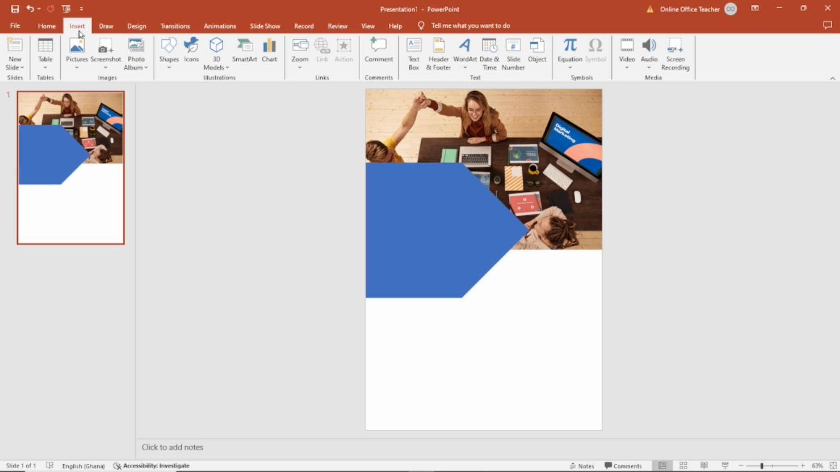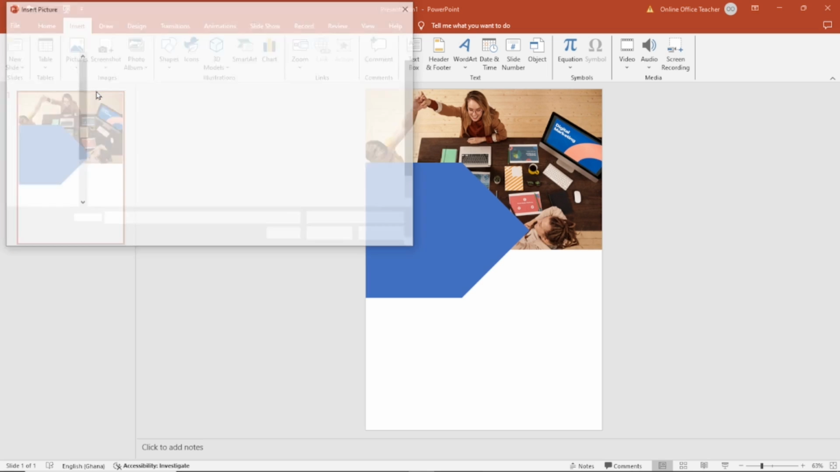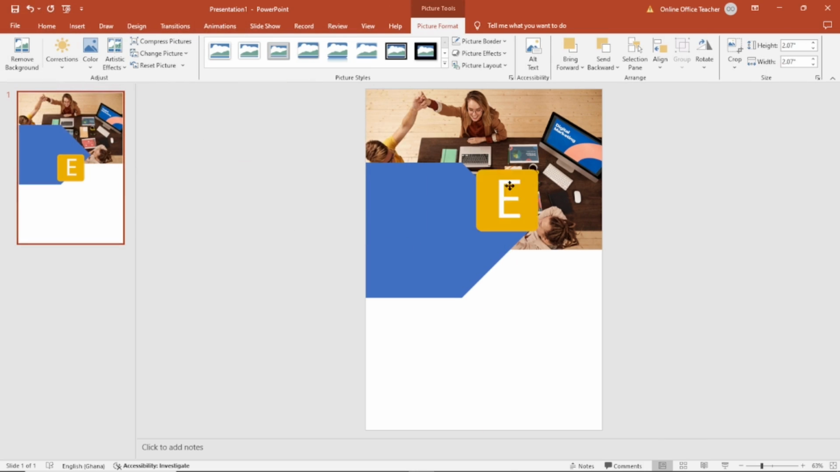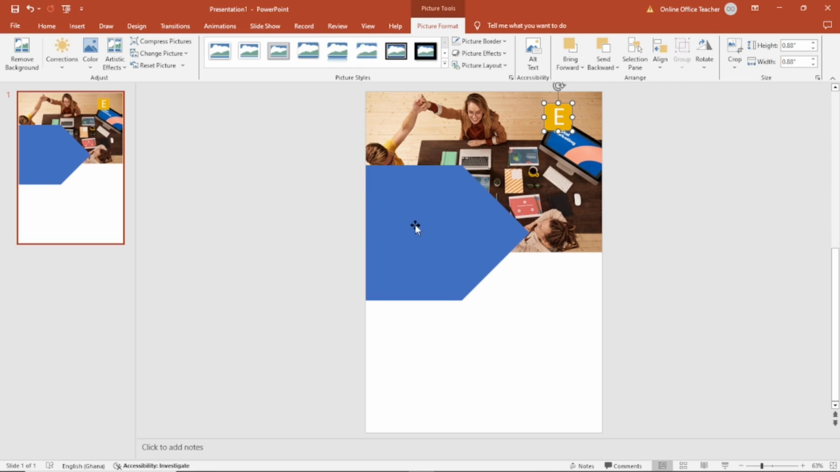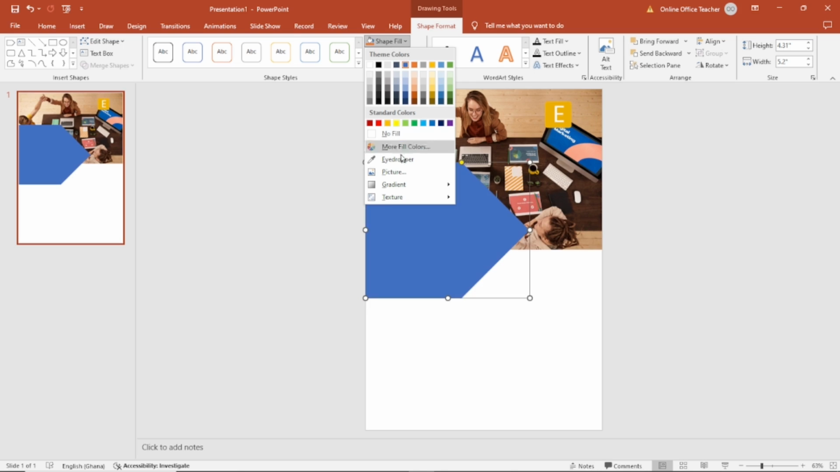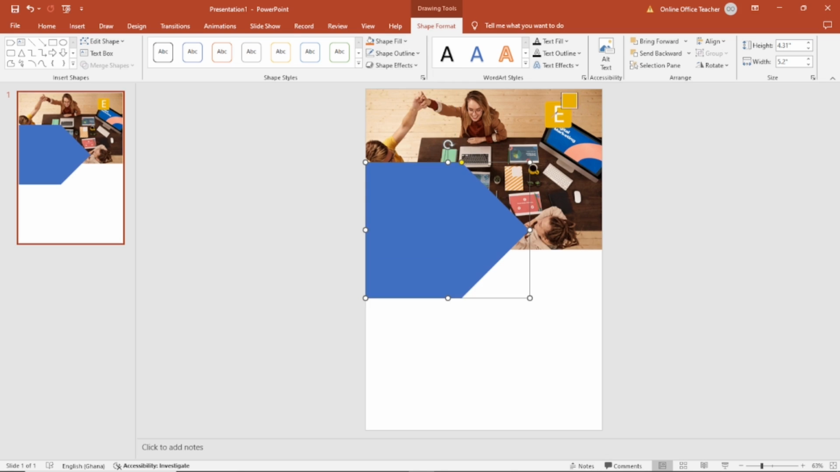So I go over to insert, pictures, this device. I have the logo here, I select it and I click on insert. I can reposition it to where I want it. So to fill this shape, I just select it. Then I go over to shape format, shape fill. I click on eyedropper. Then I choose the color I want from my logo like this. What I can also do, I want to reduce the slope a bit. So I can hold here and drag it to this point.